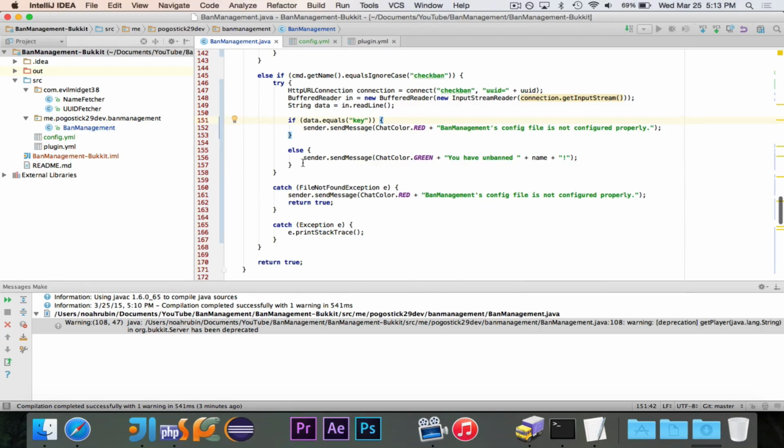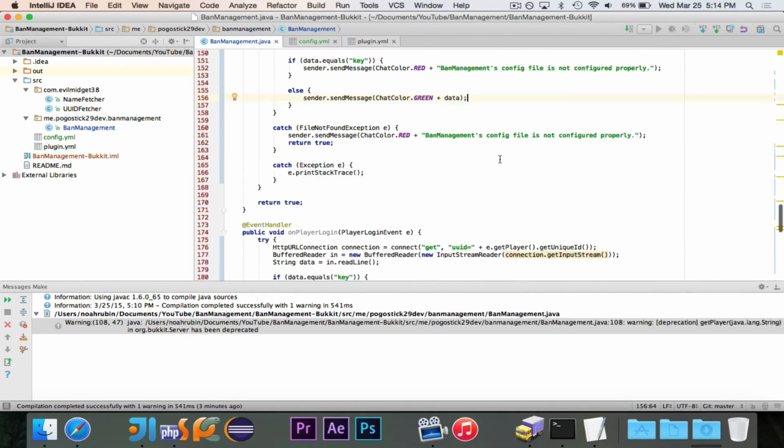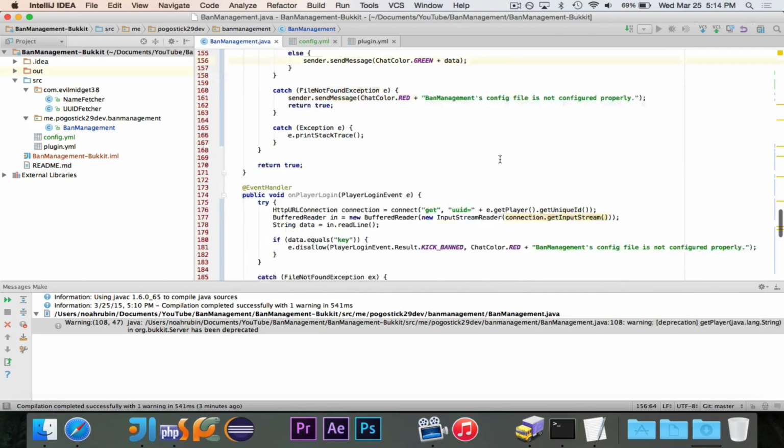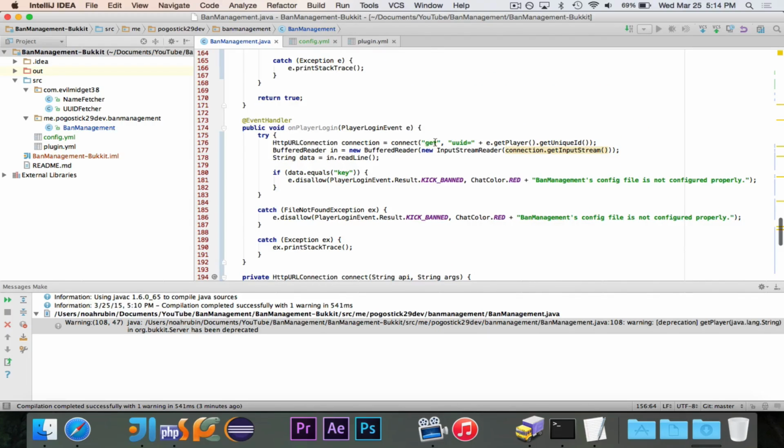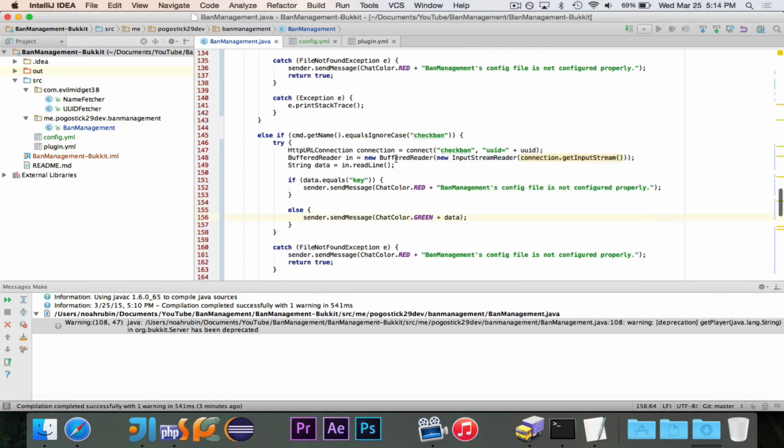And then in the case of check ban, if it's a key, we're going to tell them that it didn't work. Otherwise, we're going to send the message. For now, let's just send them data just so that we can look at it. And I guess we could probably format that a little bit better later. And then in this case, we still have it doing get with the UUID, and then it reads in the data. Okay, so I think that should theoretically work.